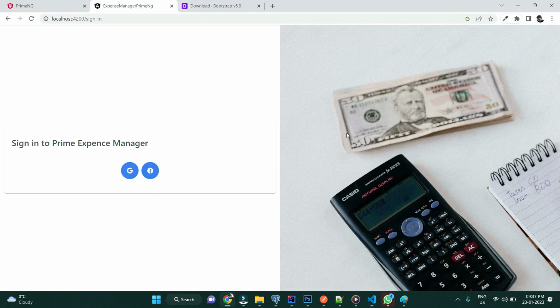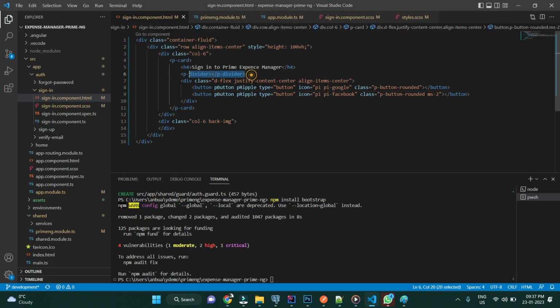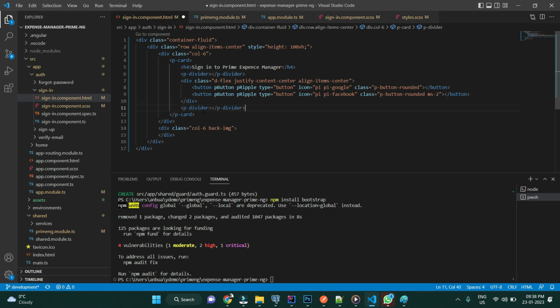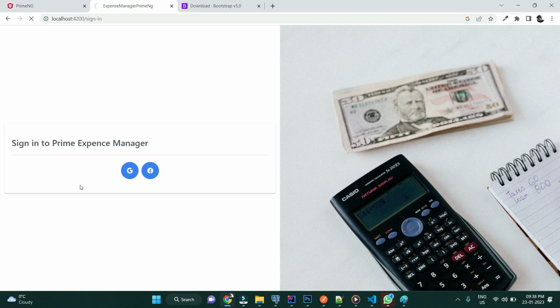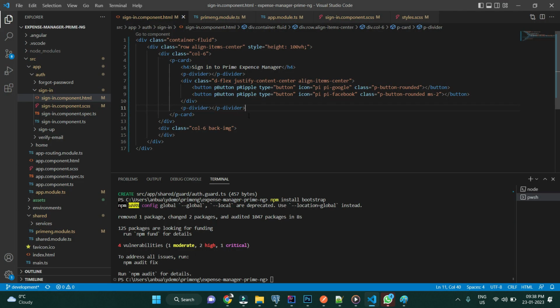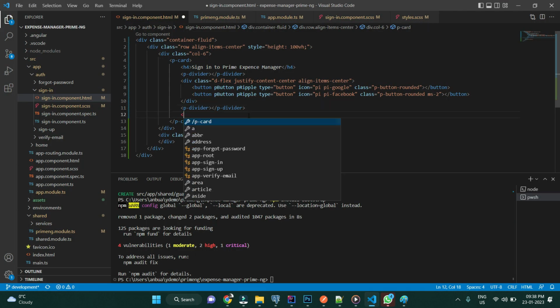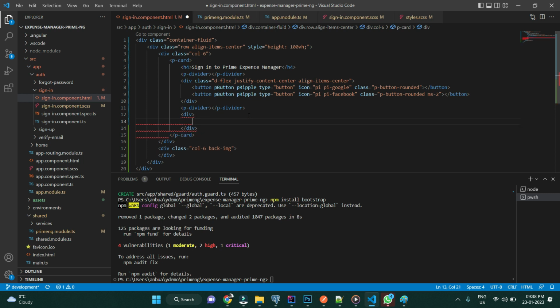Right, all good. And we'll add one more divider in between these two to differentiate whether they are using social buttons or their own credentials to log in, right? So let's give one more divider in between these two, and then we'll add the rest of the content here, like the form.